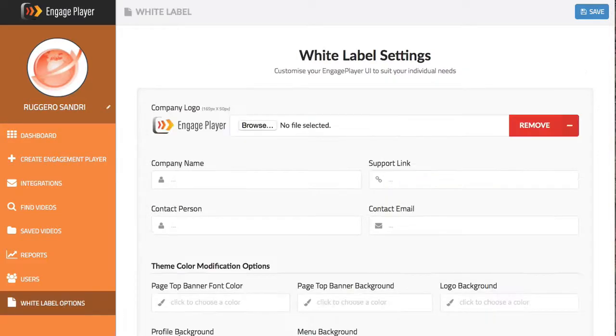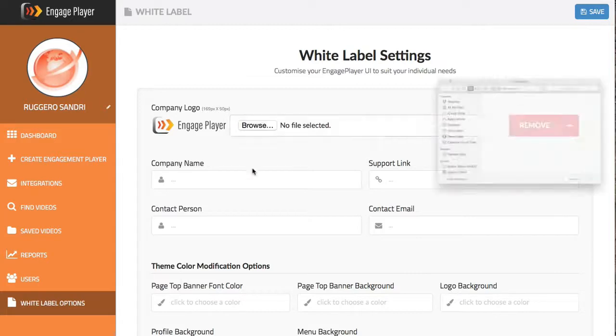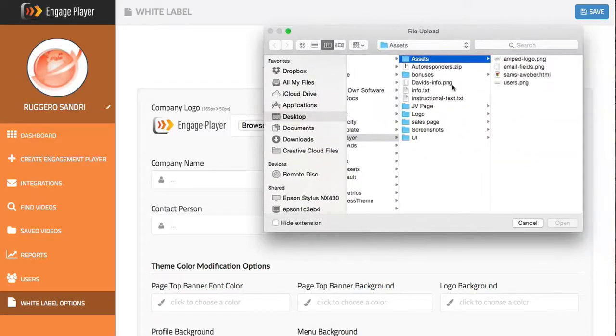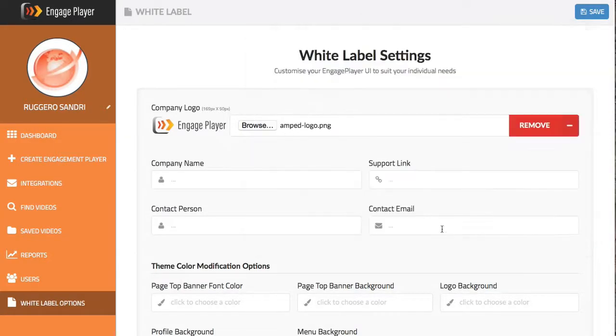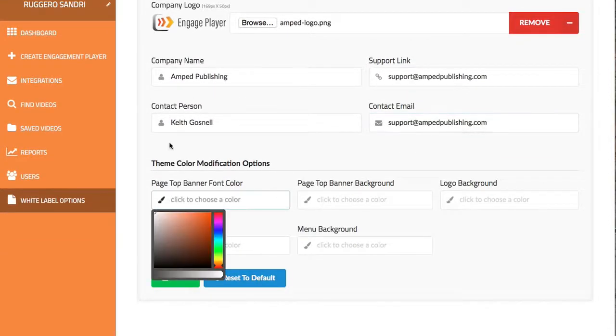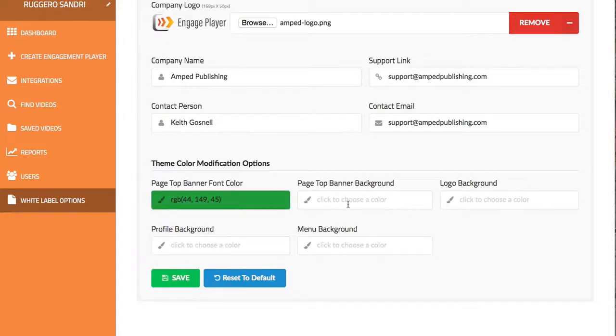And then you'll get the white label options as well, which we'll go ahead and just switch around here. I'll show you how that works. So if I want, you can switch the logo up and your company name, which I got there. Their support link, contact person, contact email. You're then allowed to customize the theme a bit here. So your page top banner color, and I'm by no means a designer, so it isn't going to be pretty. So let's take a look here.